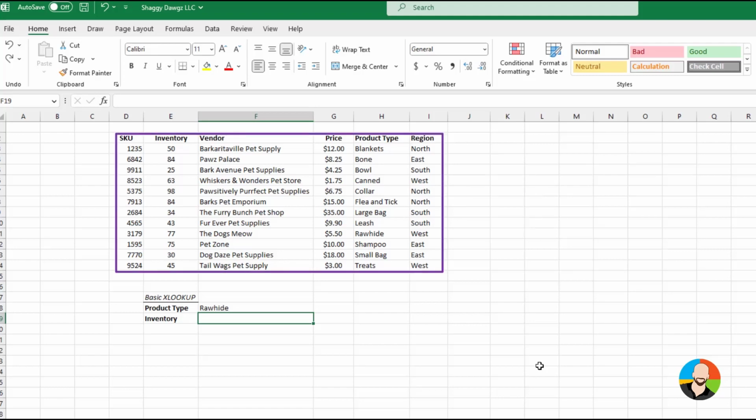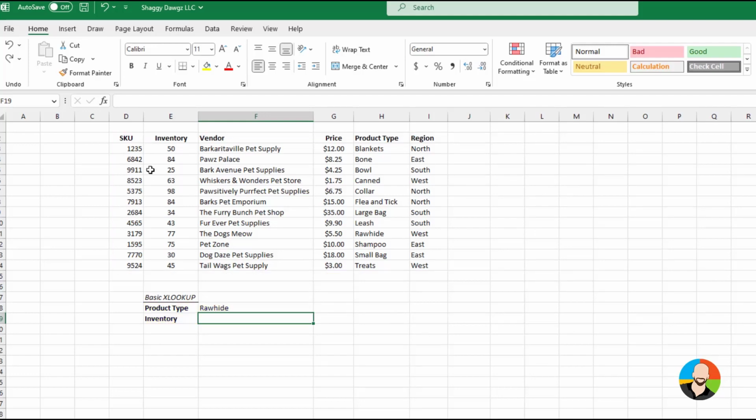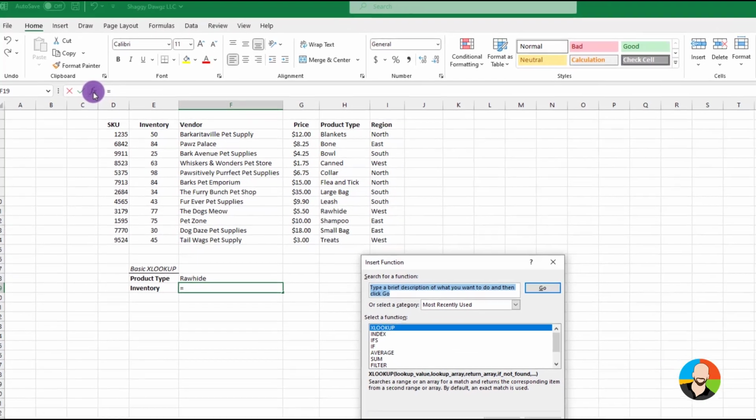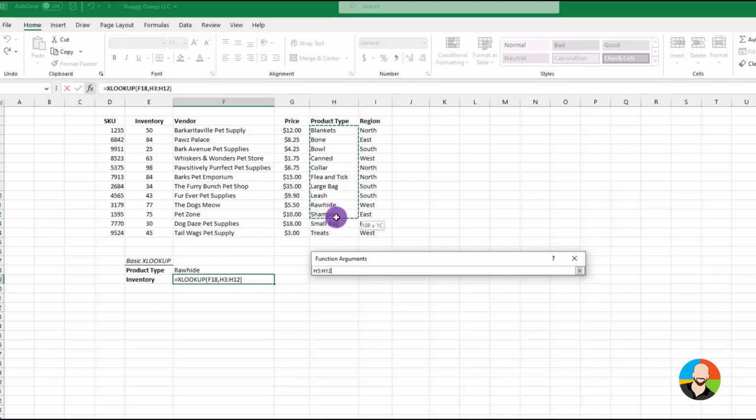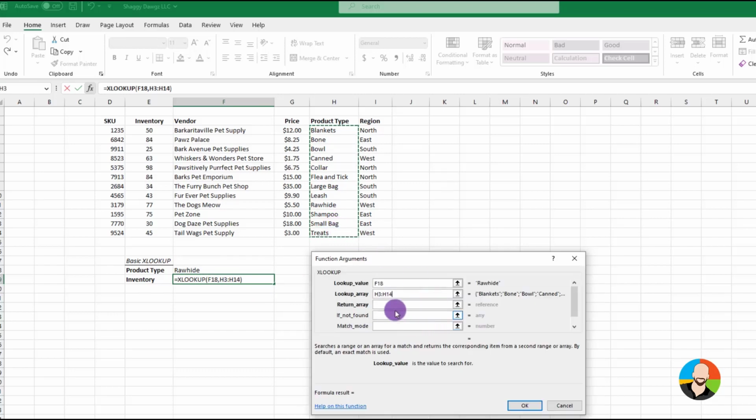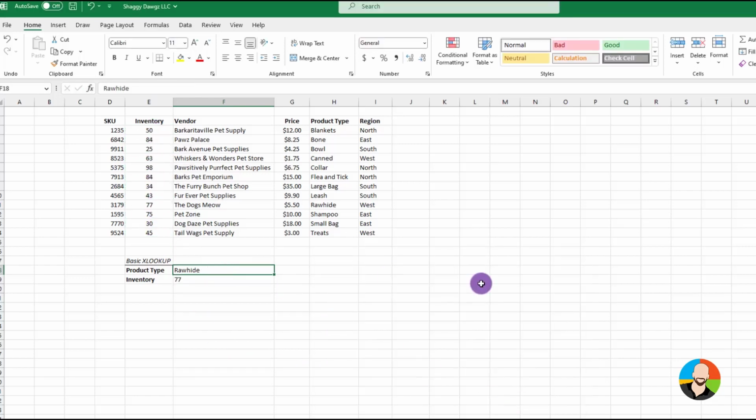Here we have a list of data. Let's say we want to find the inventory amount based off this product type. To do that, we'll click the FX icon, do a search for XLOOKUP, and from here, it's simply fill in the blanks. For the lookup value, we'll click this cell. The lookup array is going to be our list of products, so we'll select this chunk of cells right here. The return array is going to be the inventory column, so we'll select these cells right here. Click OK, and there we go.